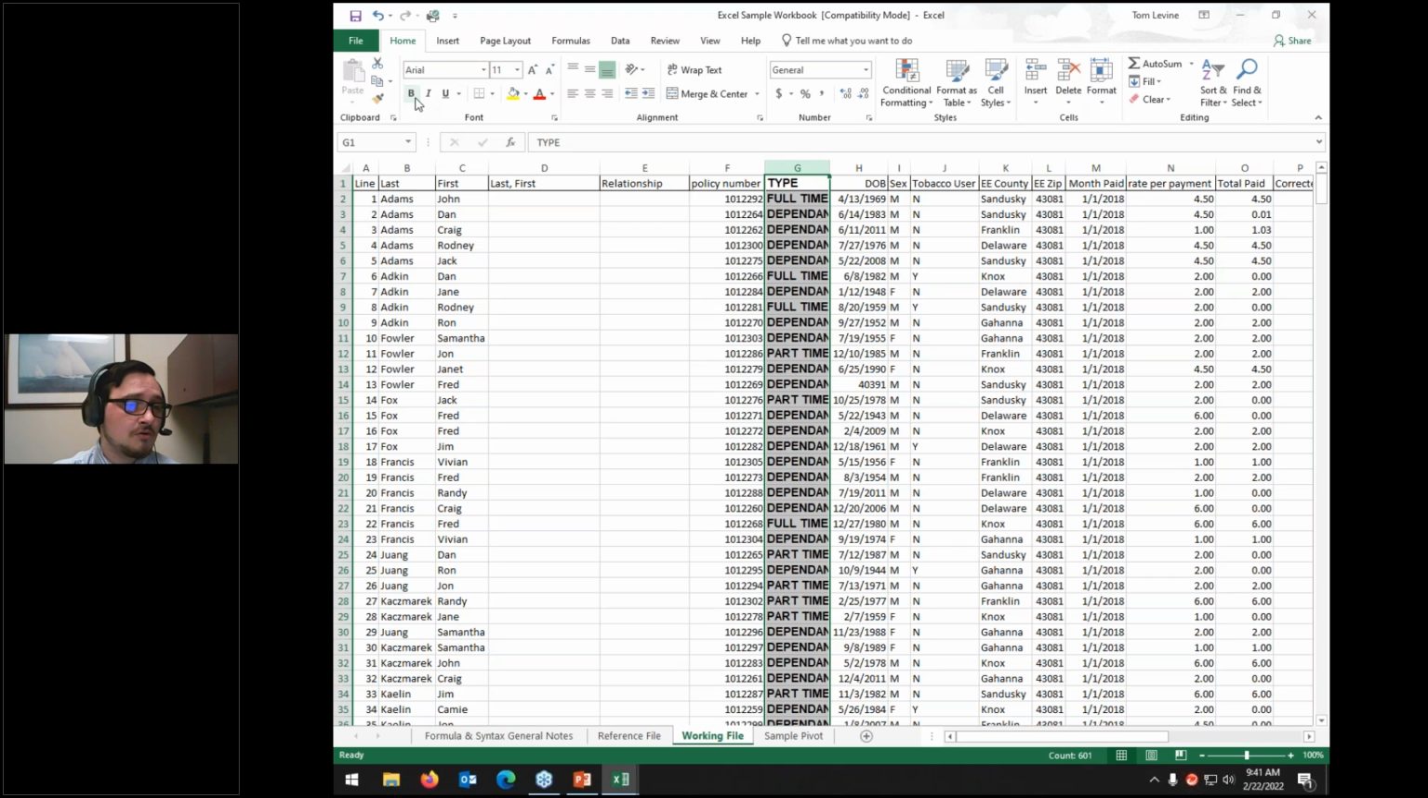Alternatively, I can bold, italicize, and underline my fonts as well from this section. And if I click on the drop-down under underline, I can even double underline all of my text from here. If I want to undo it, I just select the same thing that I had, and that undoes it.